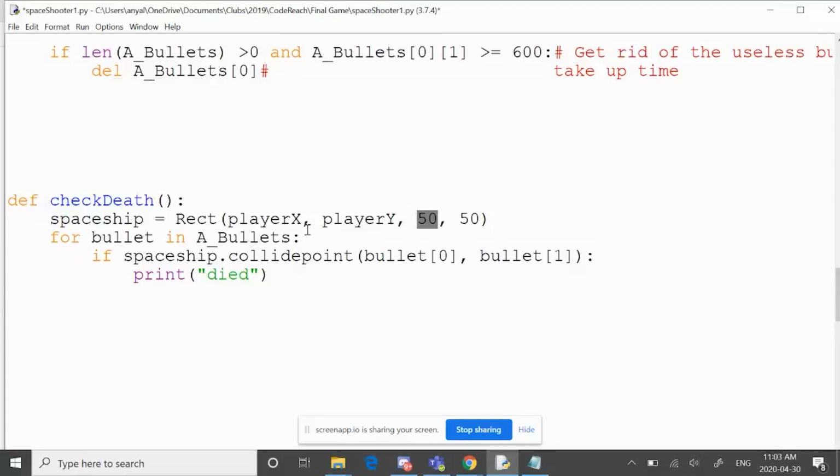And then I loop through all of the bullets in the alien bullets. So for bullet in alien bullets, we take our rect object. If the spaceship collides with our bullet, we need to take the X and the Y of the bullet. The X of the bullet would be the first object in the list, so that would be at index 0 over here, and then the Y position would be at index 1. And then for now, we just print died.